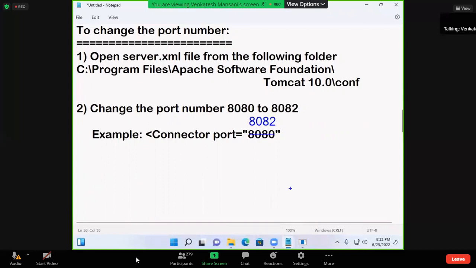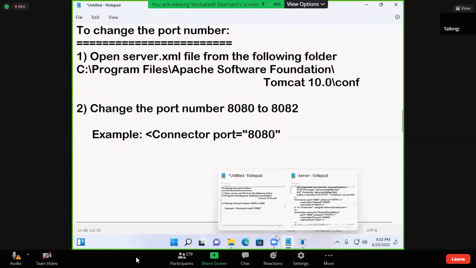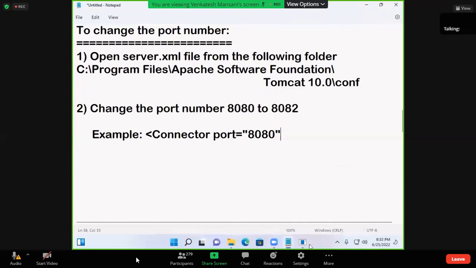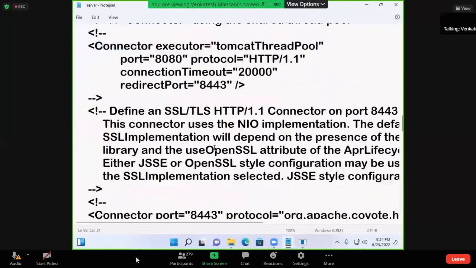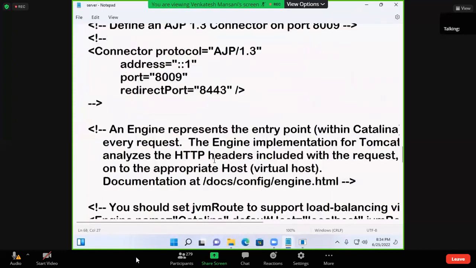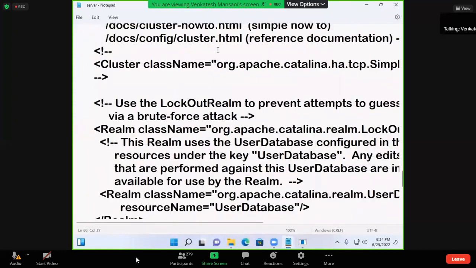If you are getting access denied to change the port number, then what you have to do? Notepad with run as administrator you have to open. If you are getting access denied, at that time, right click, run as administrator. Run as administrator, open that option you can use. I changed port number. Other places don't change, only this port number change. See here, other port numbers are there. Don't change other port numbers. Don't do any other modifications in this line.